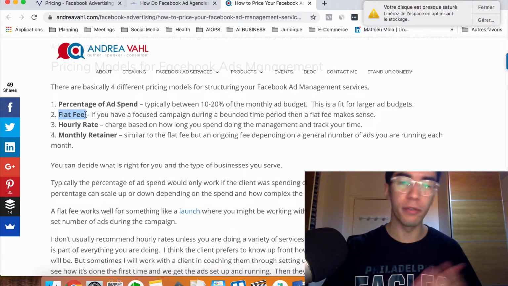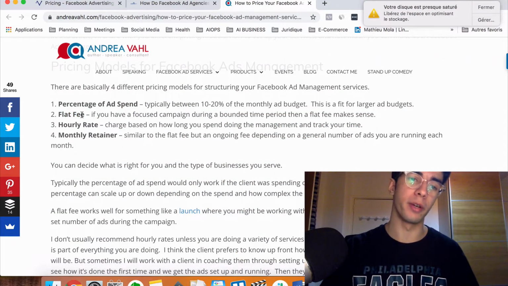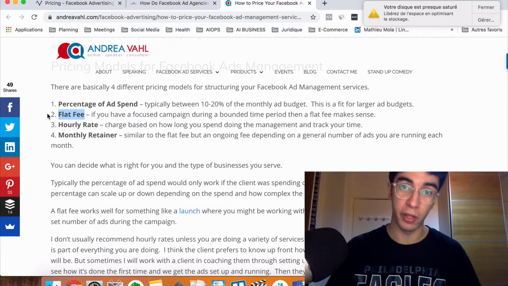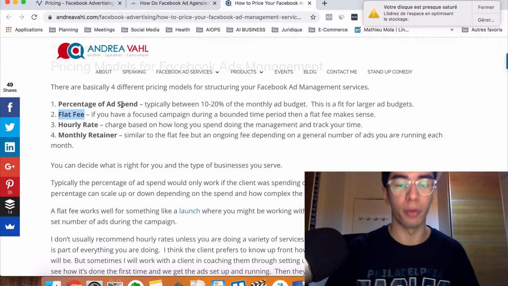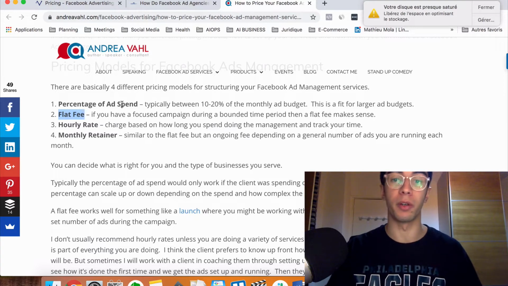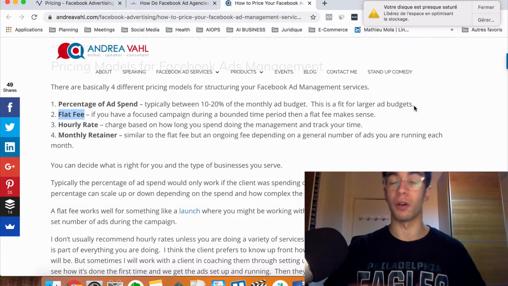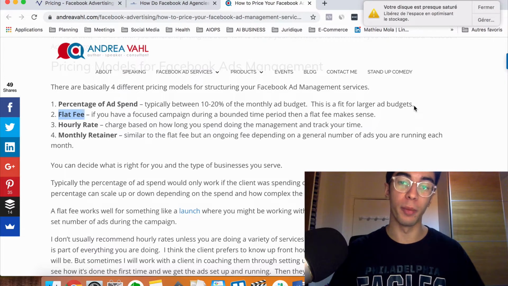Now for local, at the beginning I was doing 500 per month minimum for Facebook. So that was the ad spend, all right, and I was taking like 1K per month for the service. All right, so it was a flat fee. If you're a beginner, I really recommend you go for the flat fee at the beginning. The percentage of ad spend, you won't do it because you won't have a large ad budget if you're beginning.